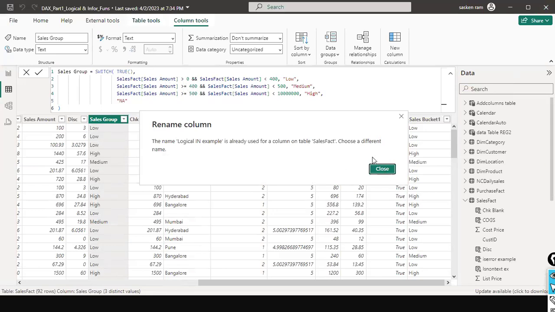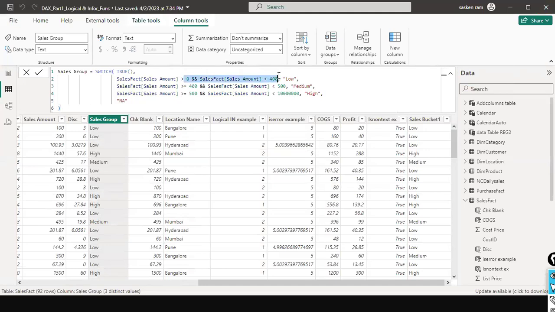Here we want to evaluate more than one condition. This is called your expression. So the transaction amount is more than zero and less than 400. That is what I have given as low.